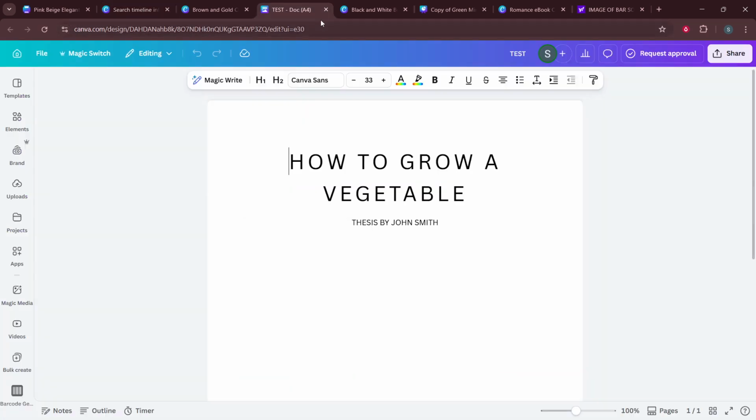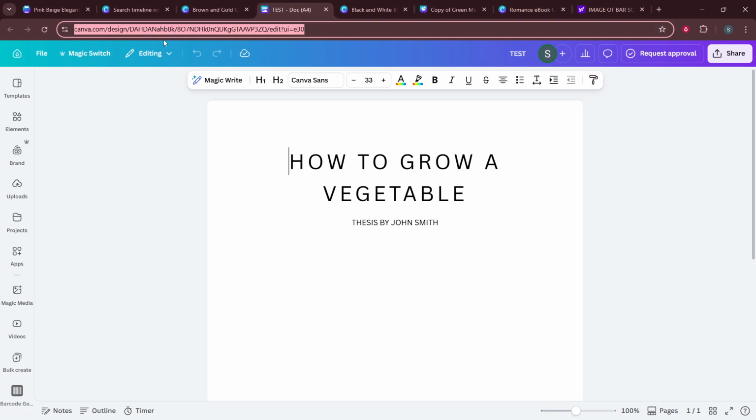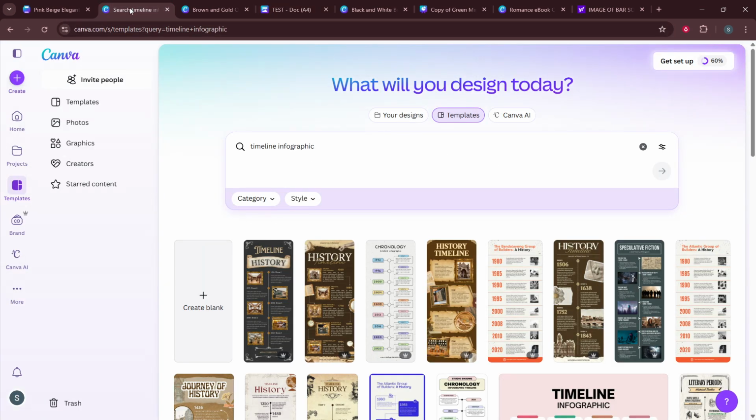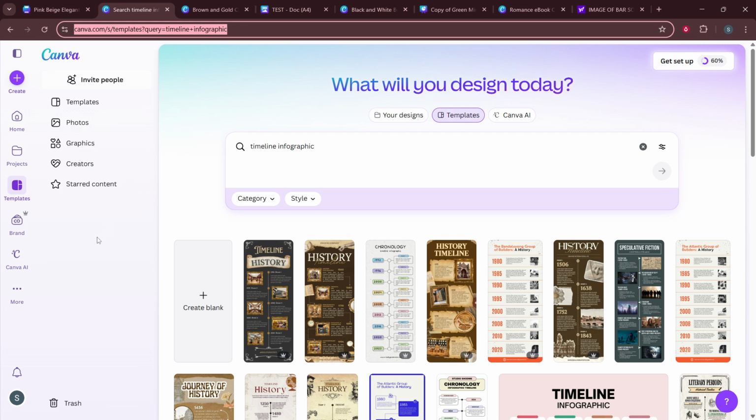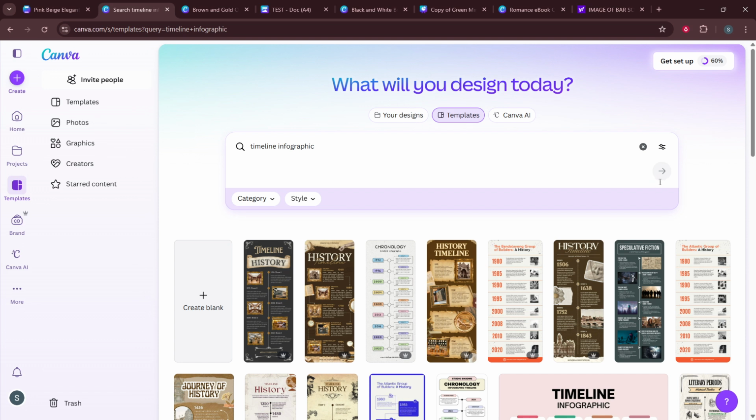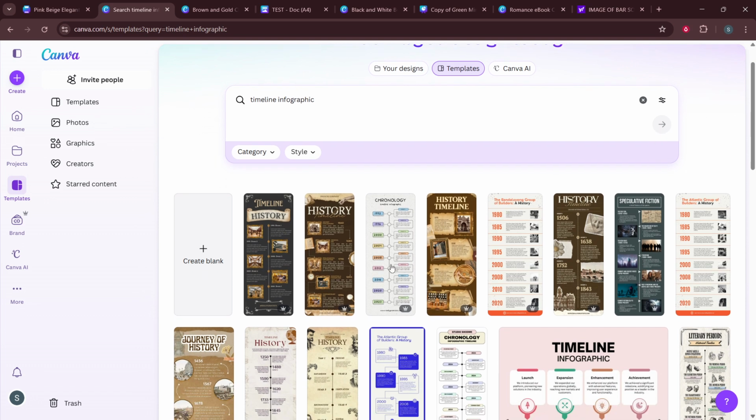Start by opening your browser and heading to canva.com. Once you're on the home page, you'll see a panel on the left. Click Templates to explore Canva's ready-made designs. In the search bar at the top, type Timeline Infographic. This pulls up a variety of styles, from sleek and modern to colorful and playful.